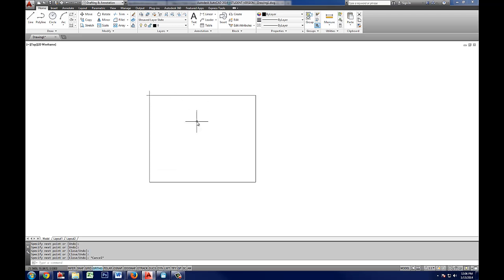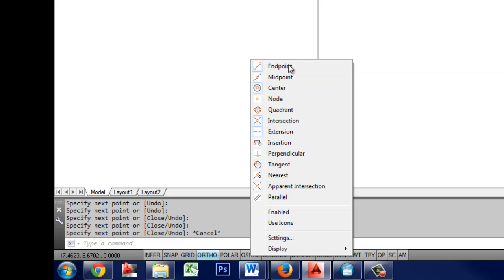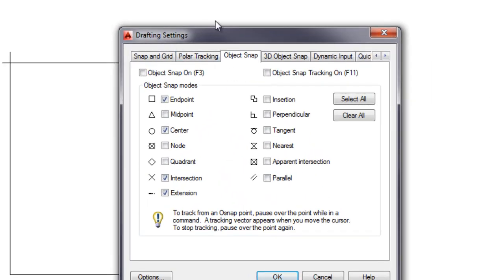There are still some more tips, little tools here that will help. The next one I want to talk about is OSNAP. OSNAP has a lot of features to it. So if you right click on OSNAP, it'll pull up all these different options. And I like to just hit the settings. And it brings up this whole menu. And this is a lot of the drafting settings for different things.